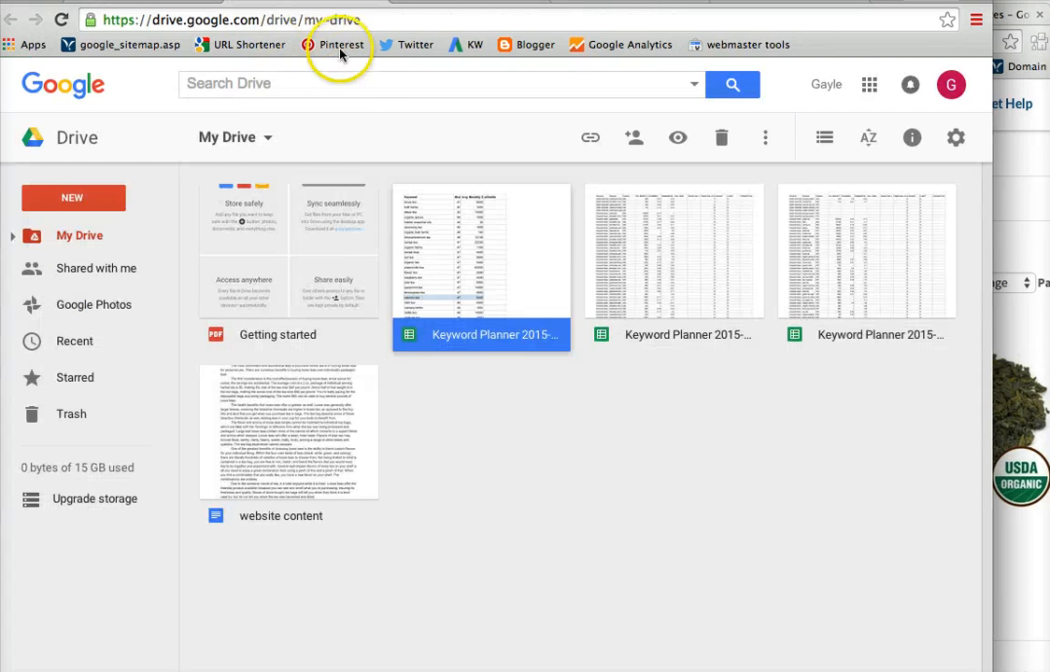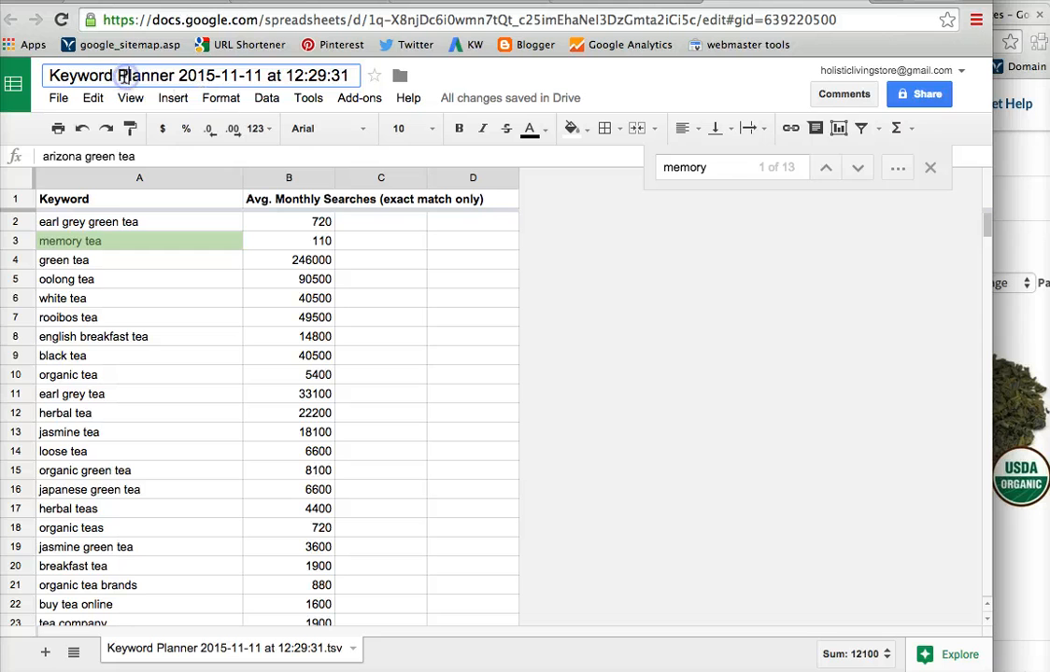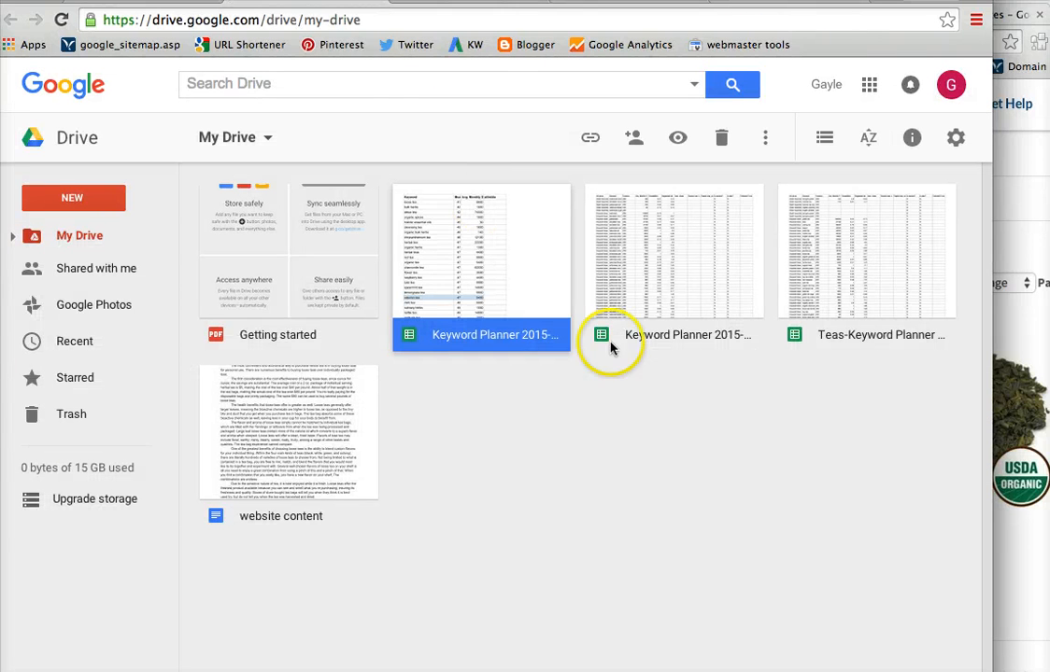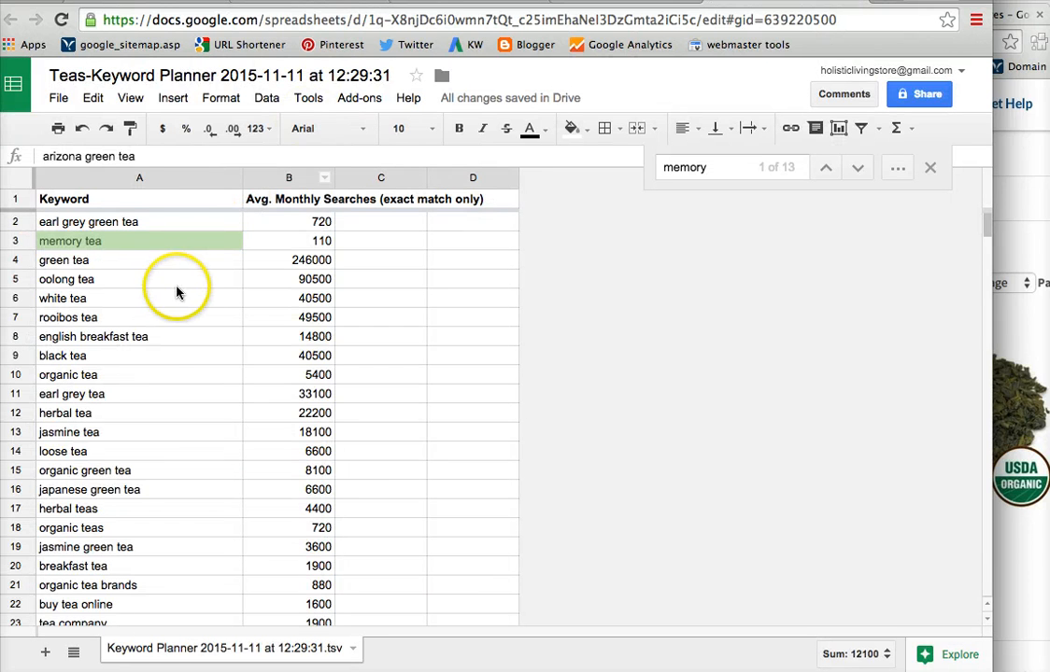So again, this is saved now. Should be in here. Let's rename it. So we could say Teas Keyword Planner, and that way we can identify it. If we go back to look for it, there it is right there, Teas Keyword Planner. And so it's that document. So if you ever need to come back to it, there it is.